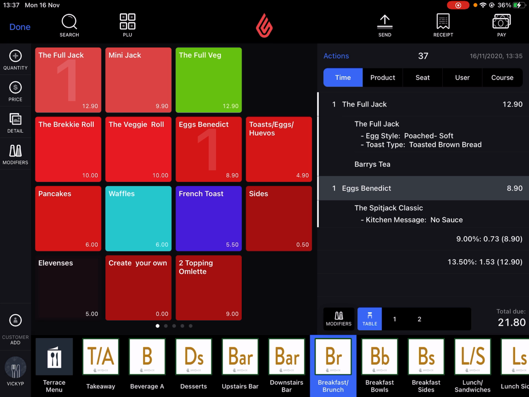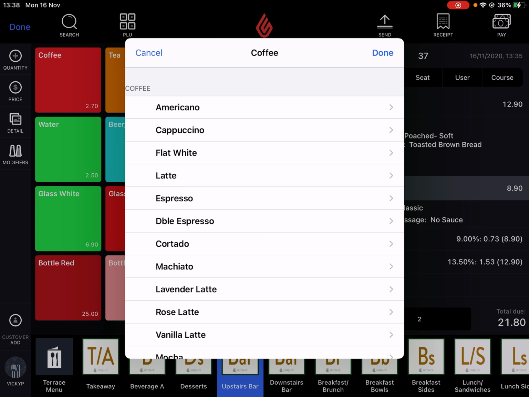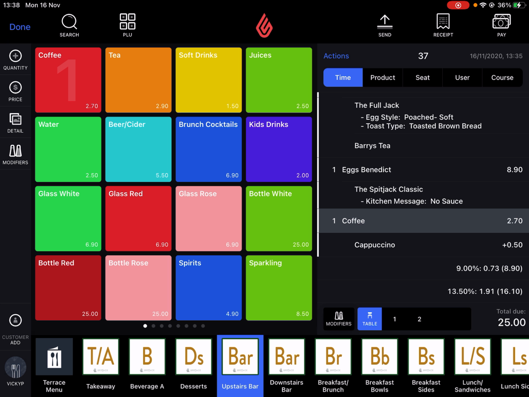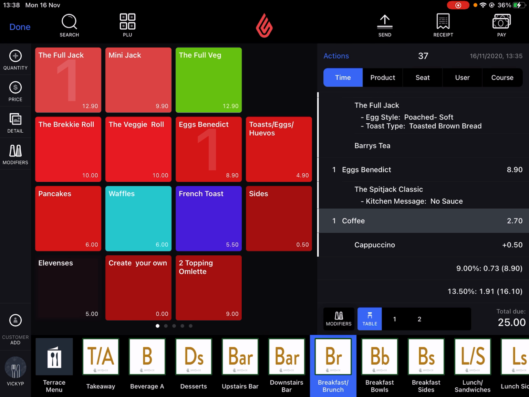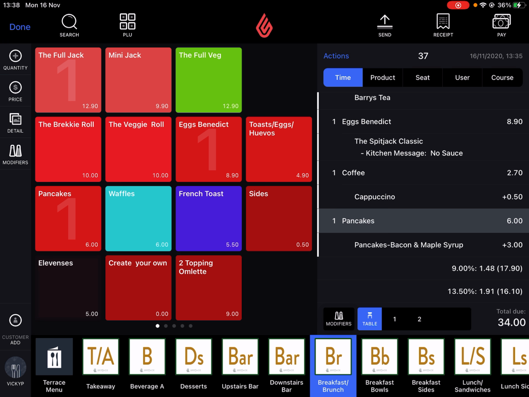She'd also like a cup of coffee, so selecting into your bar, coffee, she'd like a cappuccino. They'd also like some pancakes afterwards, so the best situation to do here is click into your pancakes. Which pancakes would they like? So they'd like the bacon and maple syrup pancakes, and hit done. So this is this entire table's order now at this stage.